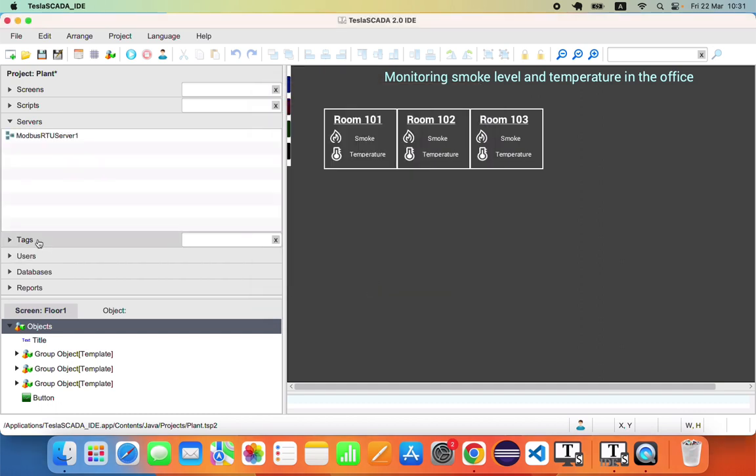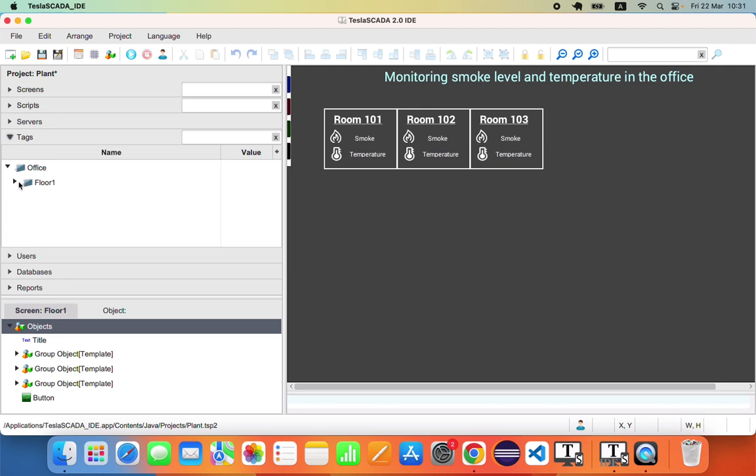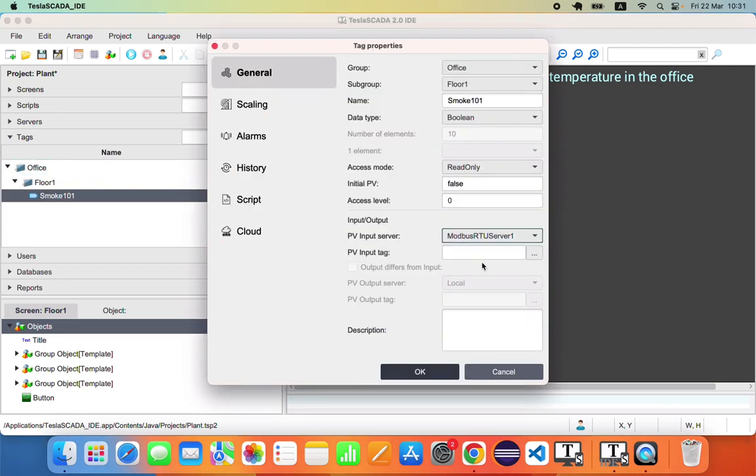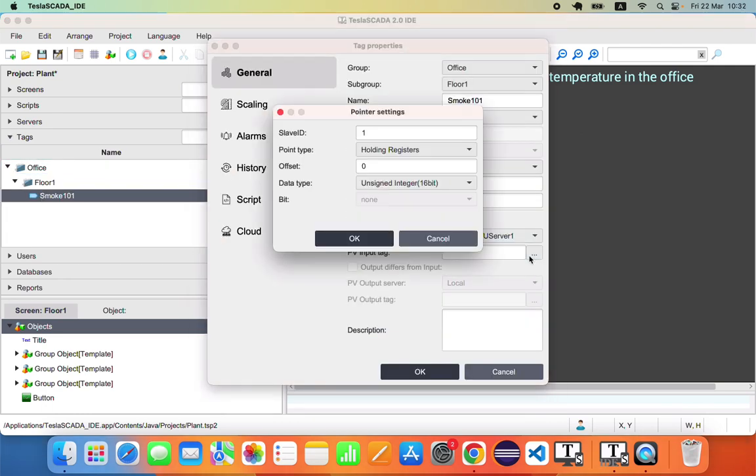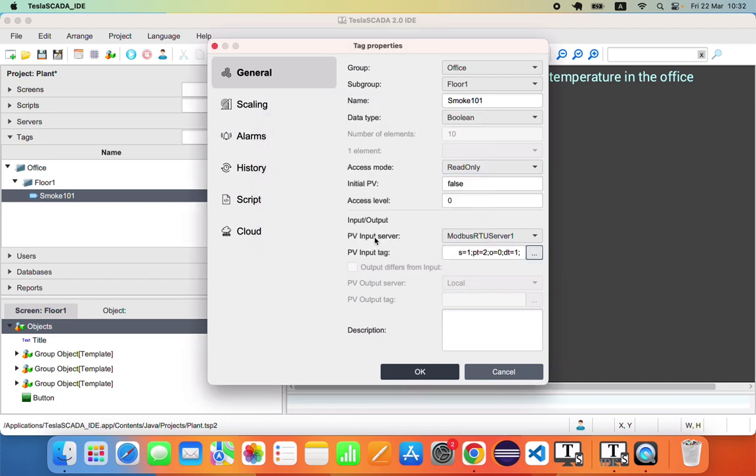Now let's go back to the tag's properties. Select the server and PV input tag. Fill in these fields depending on the characteristics of your equipment. Let's specify discrete inputs. If the output server's tag differs from the input server's tag, check output differs from input. We can do this now because we have set access mode read-only. If we change it to read-write, we can set this field.